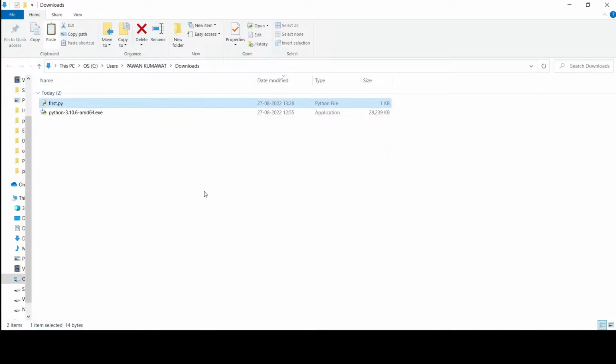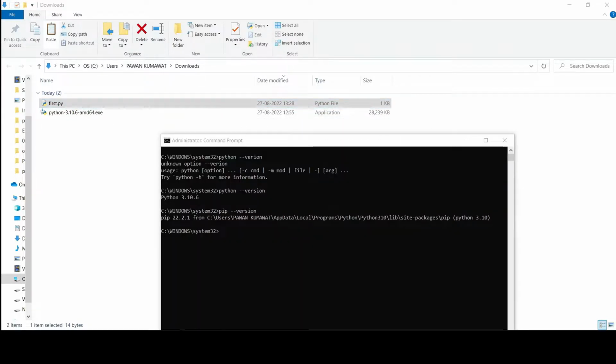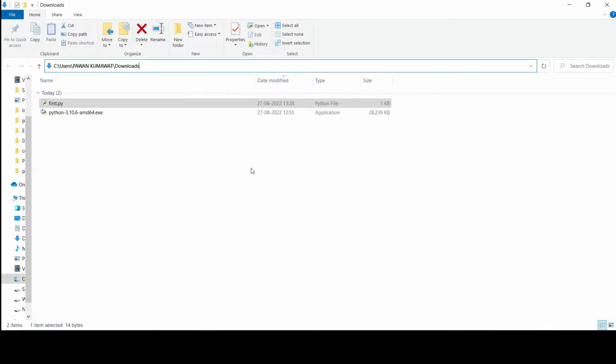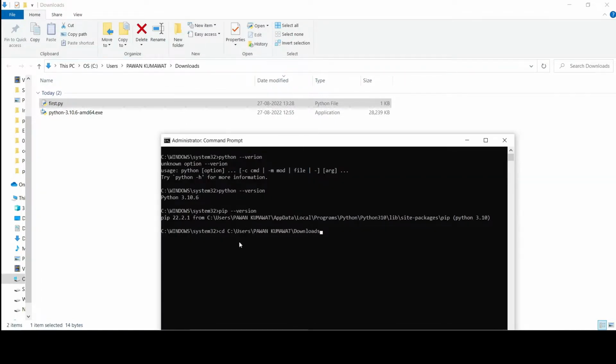All right, so now we are going to run this command. First we need to go to that folder, and we can run python space first.py. So you can see the print command is working. So this is how the installation is complete. I hope this is clear to you. Thank you.